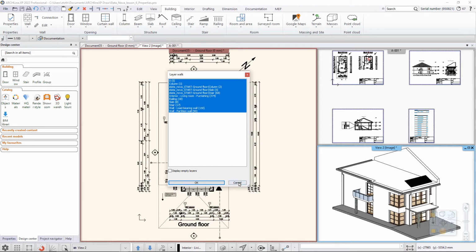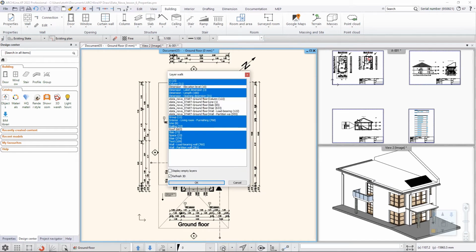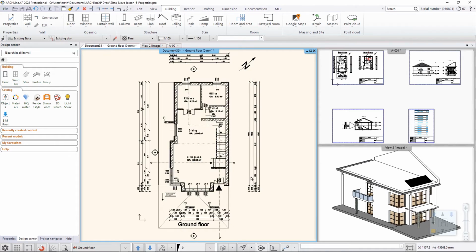Now, if I would like to turn back on the visibility of the roof here in the 3D, first I need to make sure that the 2D layer is enabled. Is this visible? So I go back to the 2D, open up the layer walk tool, click on the roof layer, making sure that this is visible, making sure the refresh 3D is also enabled, and when I hit OK, the software will automatically generate the 3D based on the 2D.